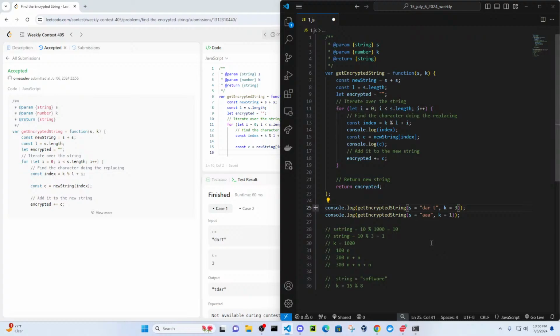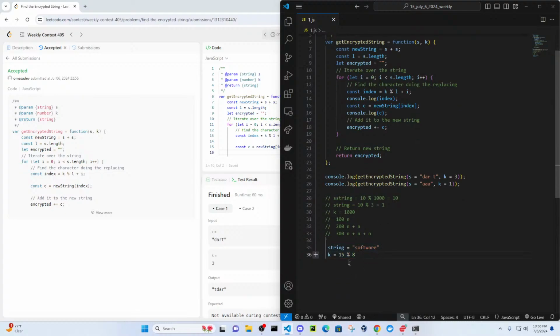Yeah, and that would work for everyone. Of course. So with software, for example, we can test it. We have a K of 15 and a length of 8, so 7. 0, 1, 2, 3, 4, 5, 6, 7.